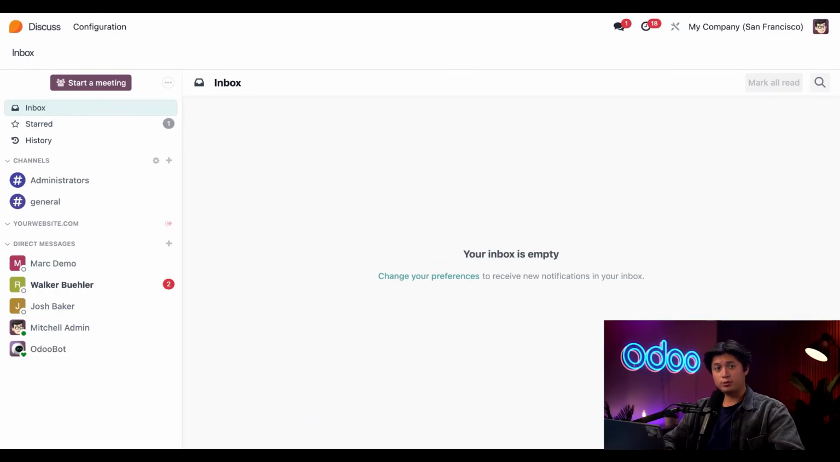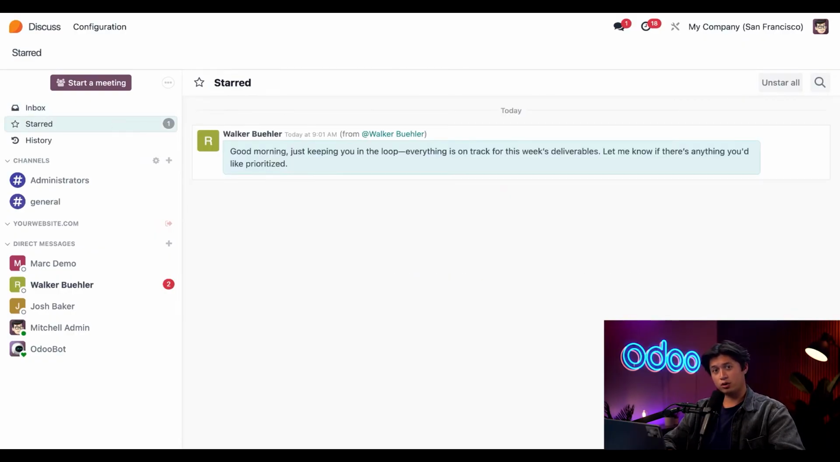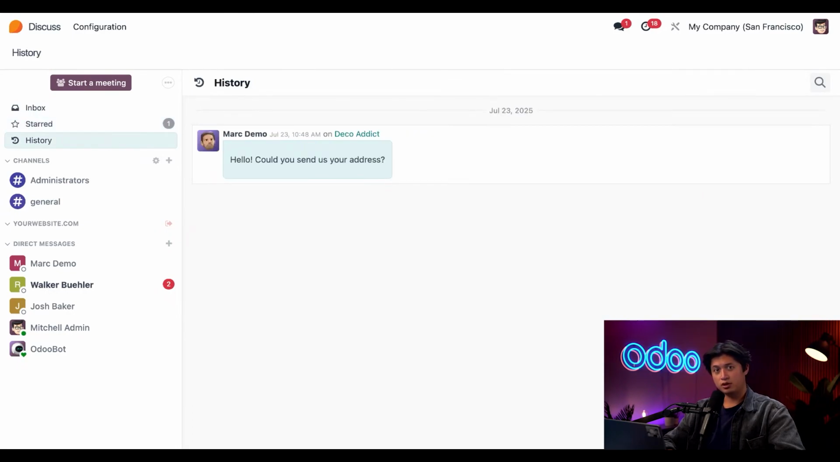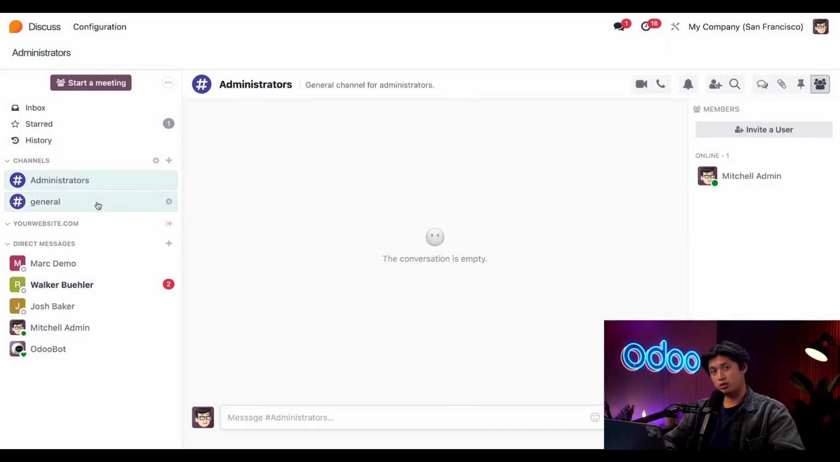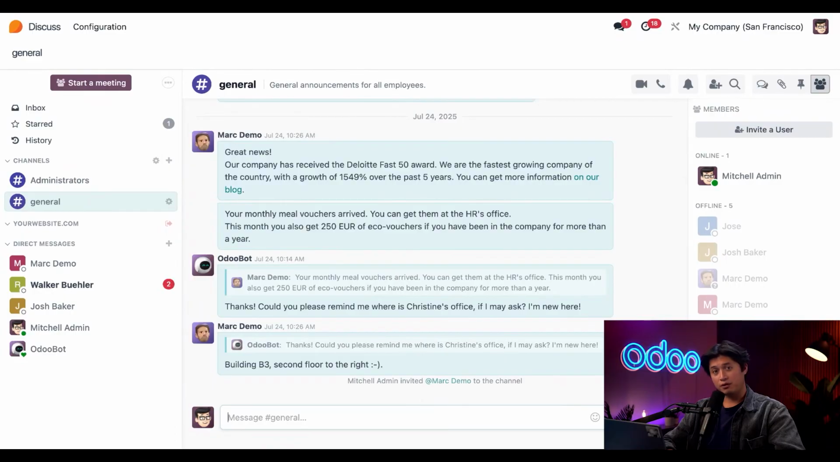This is your hub for communication all across Odoo. On the left, I've got my inbox for unread messages. I also have a section for starred messages for anything important, and a history feed that shows any updates that I'm involved in. Below that, I've got access to my channels here. I have an admin's channel as well as the general channel. And directly under that, we have our live chat app if you have that installed. And then, of course, down below, we have our direct messages.